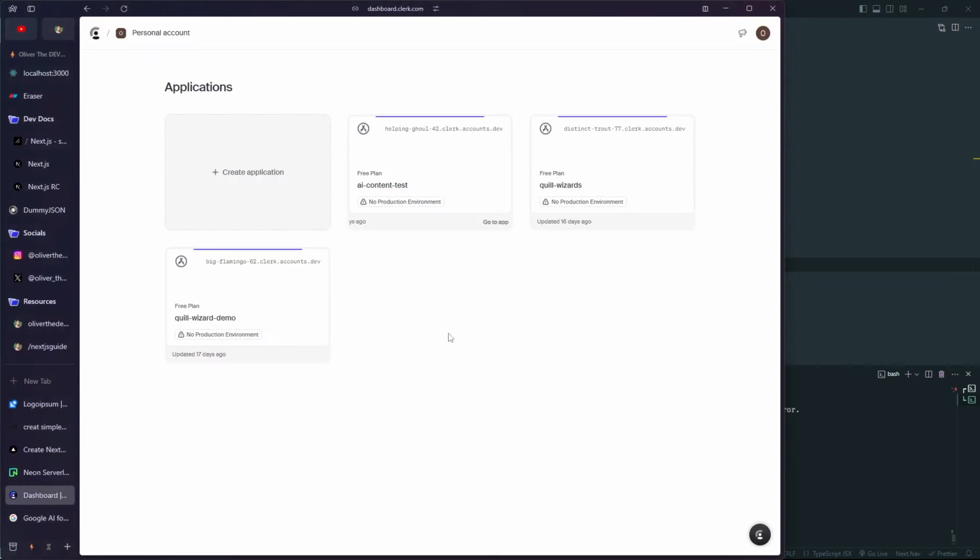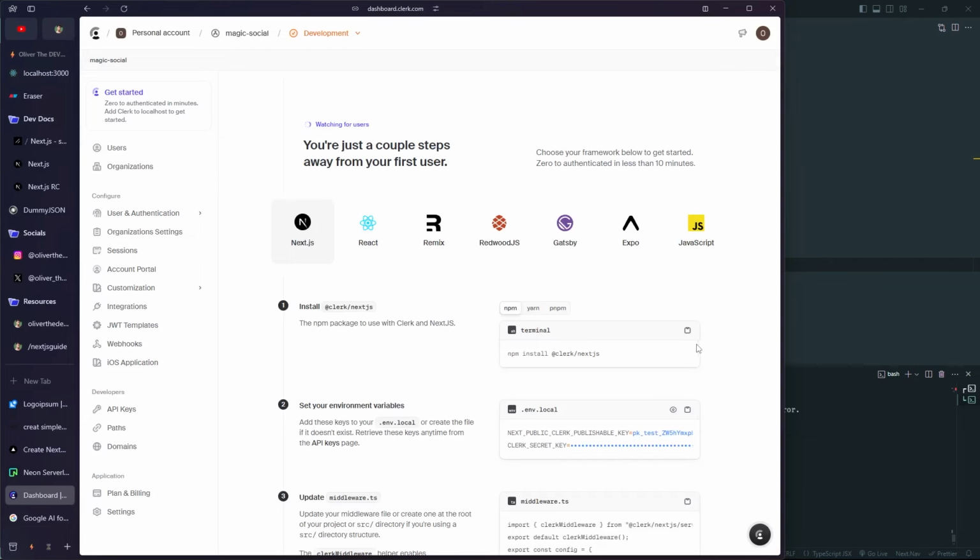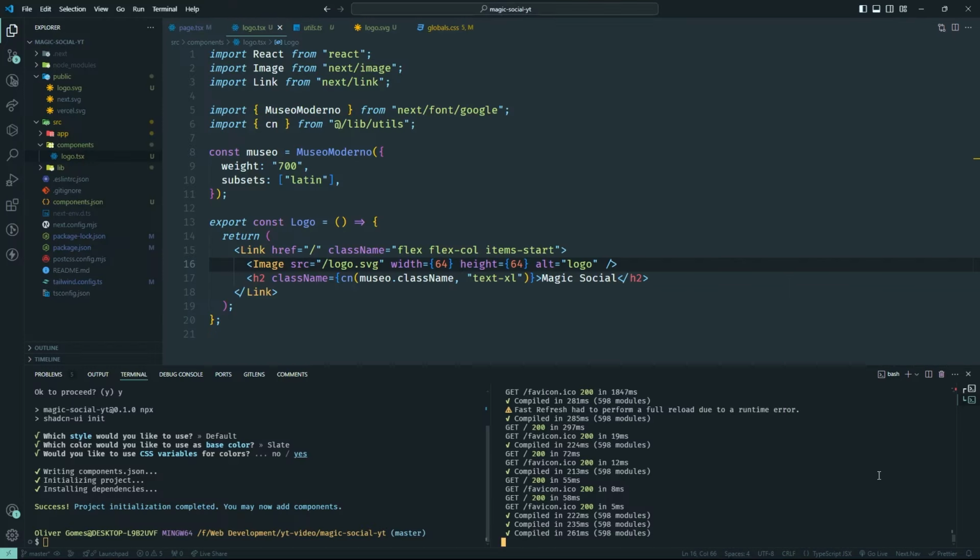So I'm in the cloud dashboard, dashboard.clerk.com. You can open an account and create your application from here. I'm going to be using email and Google. So I'm going to name it Magic Social, and then create application. We have Next.js. Make sure I install Clerk over here.